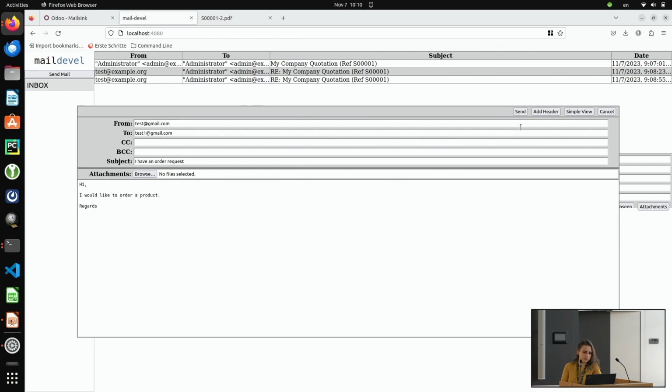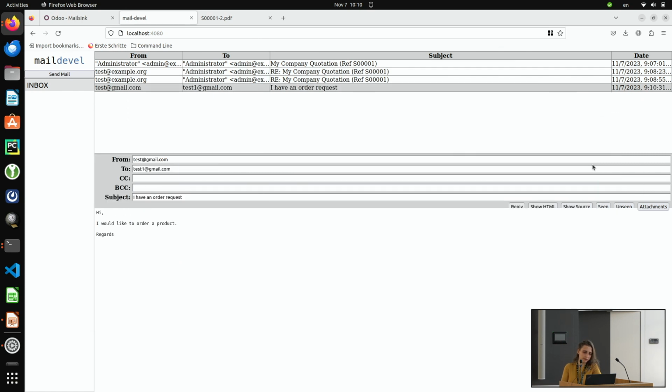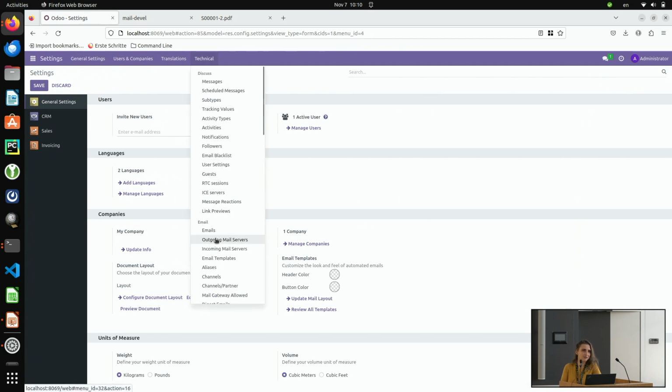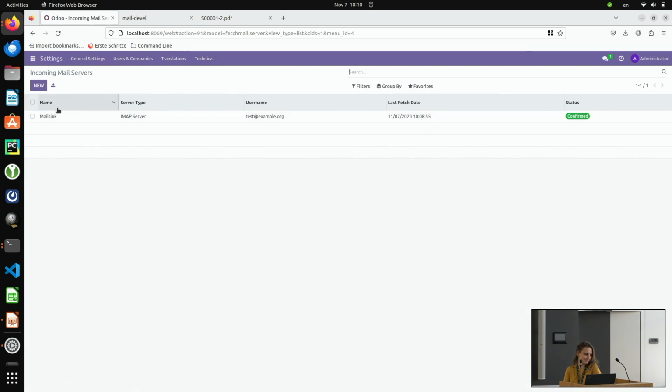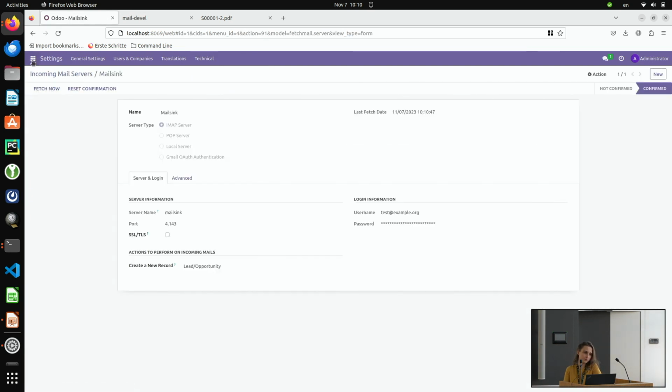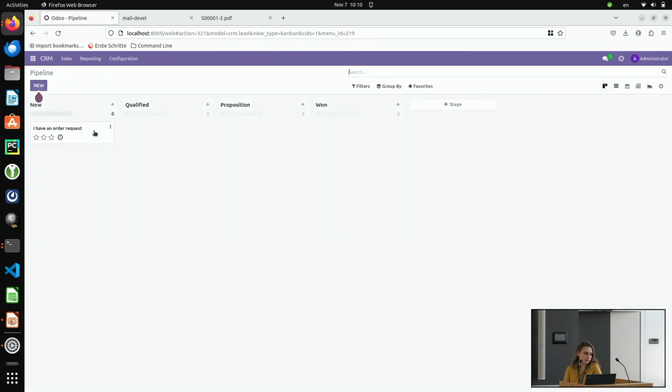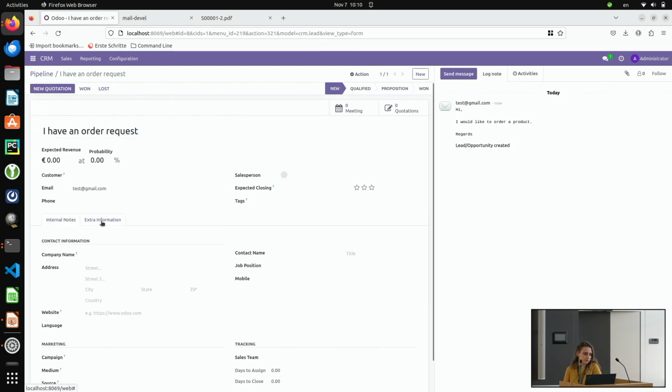So if I send the email, I will mark it as unseen again and go back. Maybe I should open another tab so that I have everything. But yeah, fetch emails. And if I go to the CRM module, remove the filter, we can see here the new object. So I have an order request with the email from this side. So one can easily also test this.